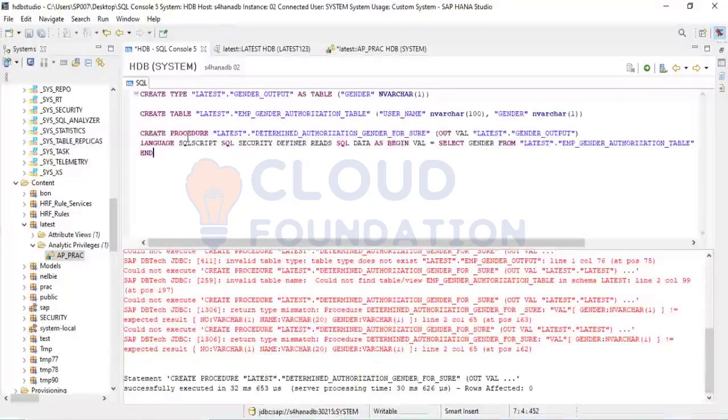So I have created a type here, which stores the output data, as table gender and varchar one. This gender value is the same as the value stored in your employee gender authorization table. I've created that table under the schema, which is latest. And I created a procedure called determine authorization gender, and the output I get here is stored in the gender output type.